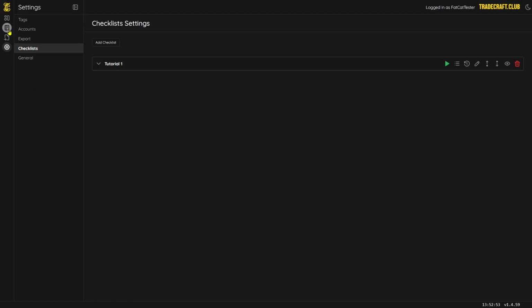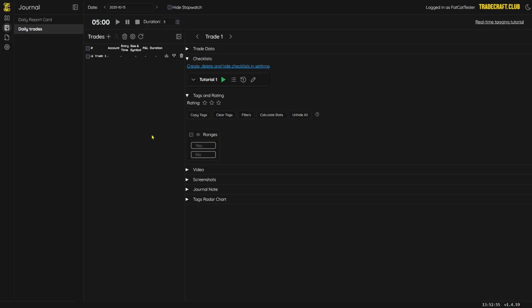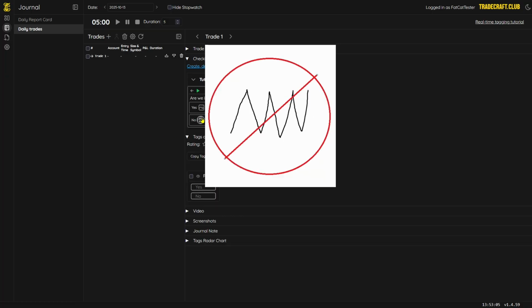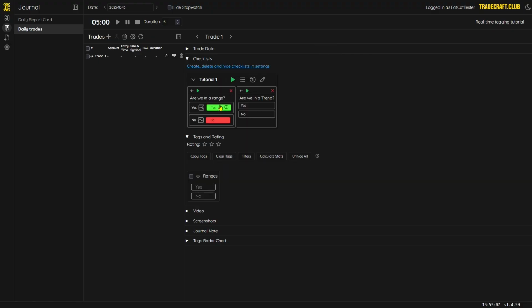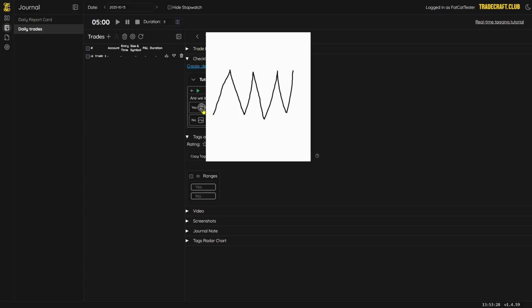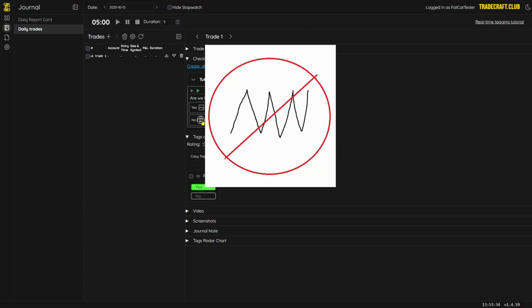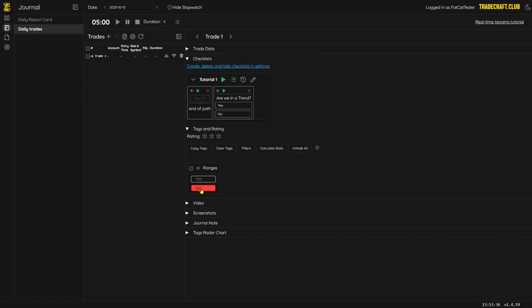When I'm running through the actual checklist like this, press play, we can see the screenshots will show up. This allows us to take pictures and have some sort of visual reference of what it is that we're trying to achieve with our checklist, as some of us are going to be very visual people. So are we in a range? What does that look like? Yes, it looks like that picture. Same thing here. Are we not in a range? No, it will look like that picture.